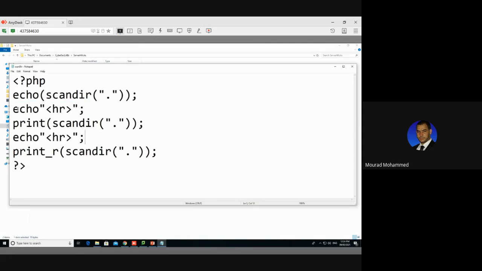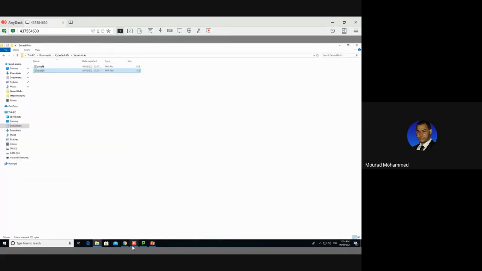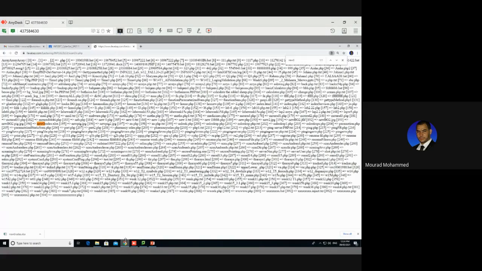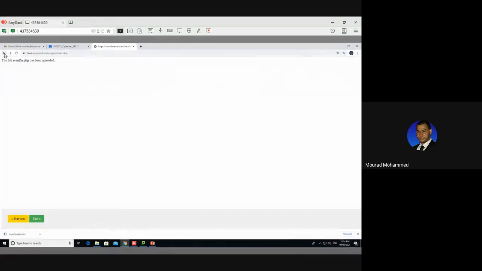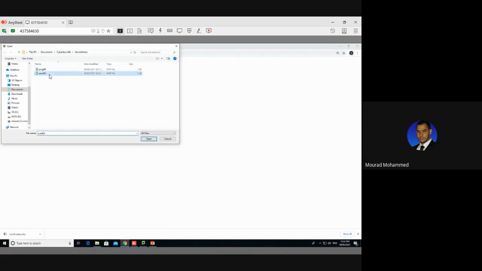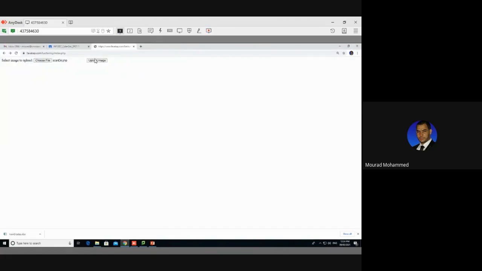Okay. Here, this is the echo, this is the print, and this is the print R. Let's save, file save, and let's test again. To decide, we are not going to use the three. We have to use only one. Okay. Browse, the same. Upload, test.